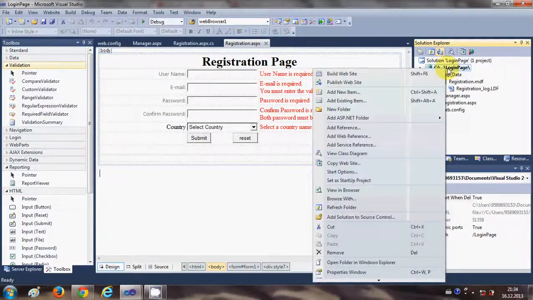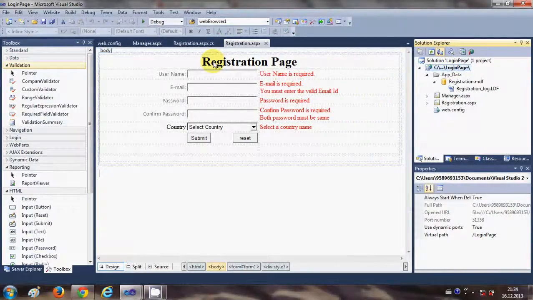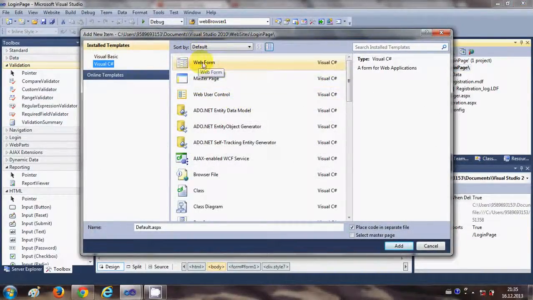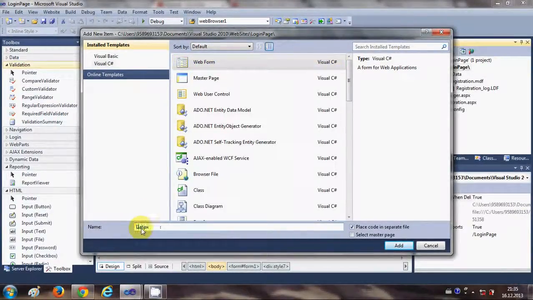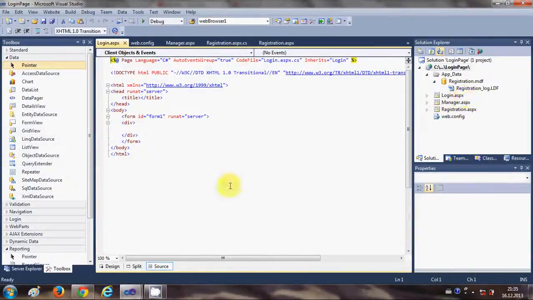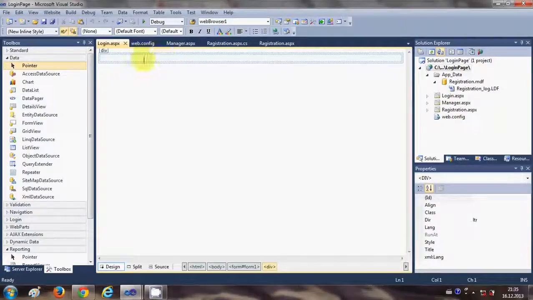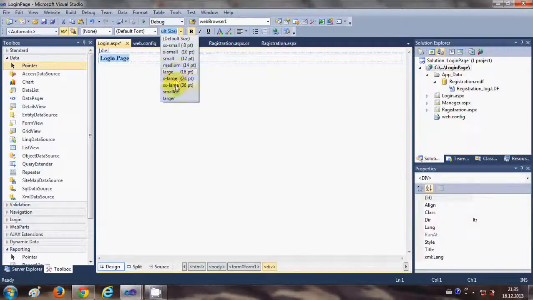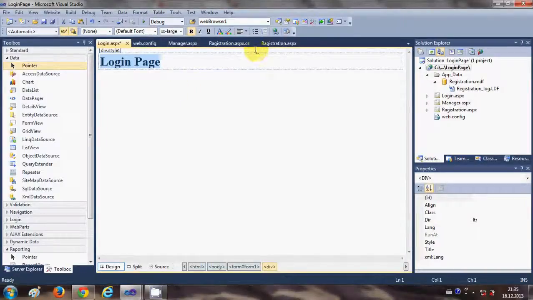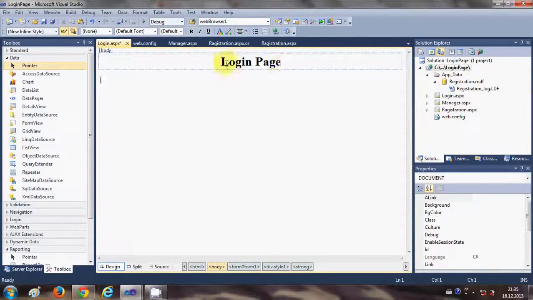So I will go to my project, right click it, and I will say add new item, and it will show me this dialog box. I will choose web form and I will say this is my login form, so login.aspx, and I will say add. Once again this is a blank form, so I will say this will be my login page, and I can change the font also. First of all, I make it bold and I will say this should be extra large, 36 pt. Okay, and I can also change the justification to justify center, so this will always be in the center. Now we have our heading.